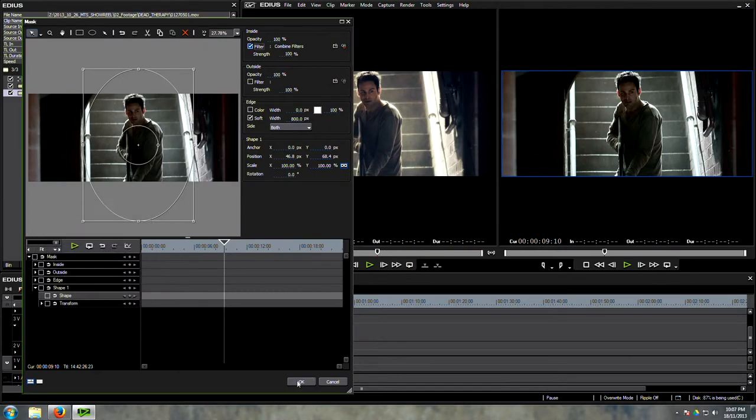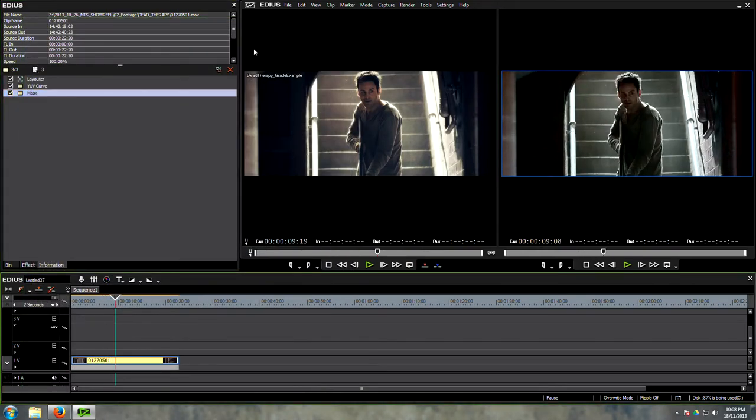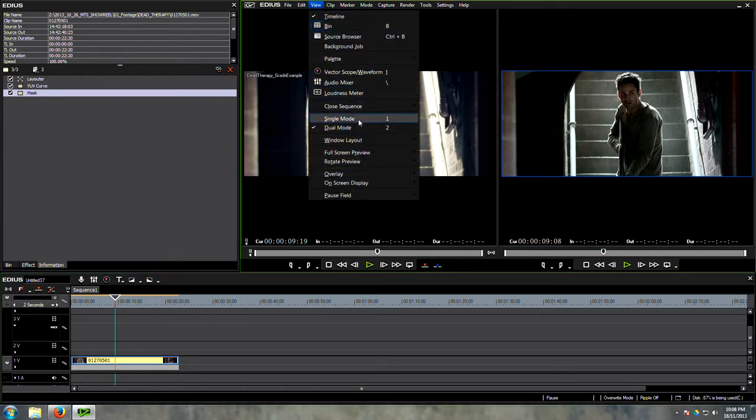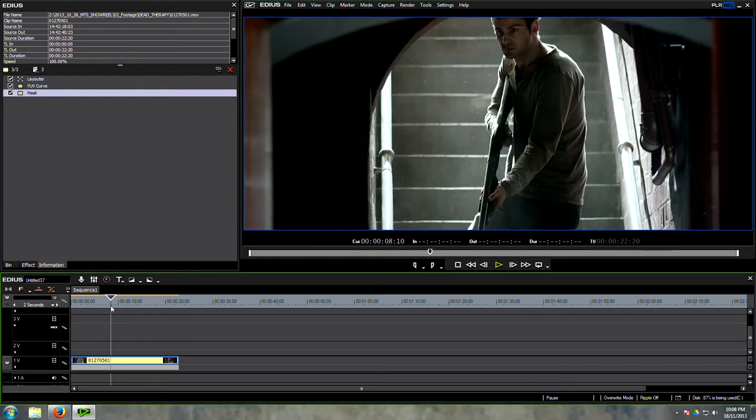So let's press OK. And let's just have a look. Set this to single screen. We can always just go view and go single mode. Or I've set these shortcuts to 1 and 2. So I'm just going to press 1. And okay, so now let's scrutinize this image.